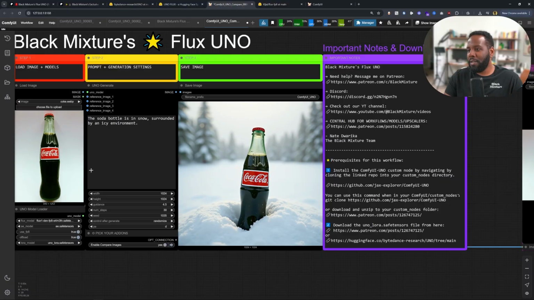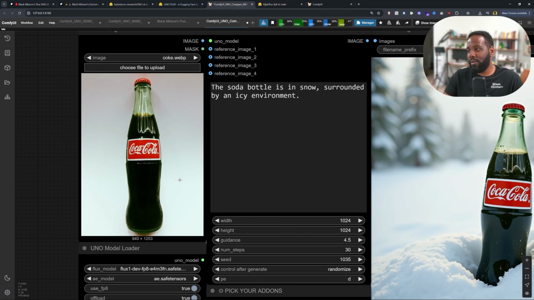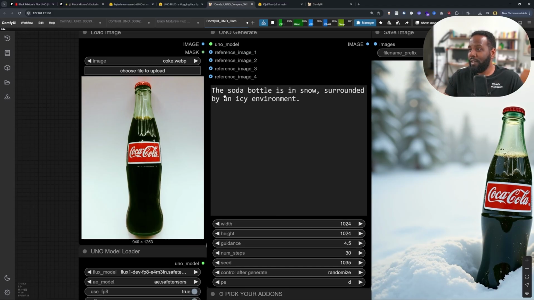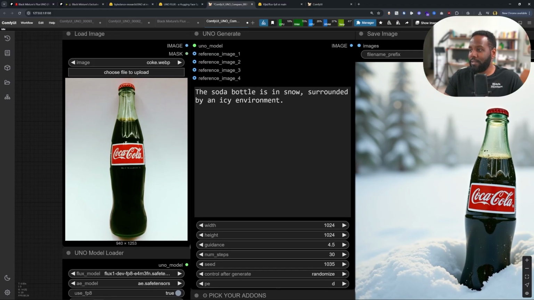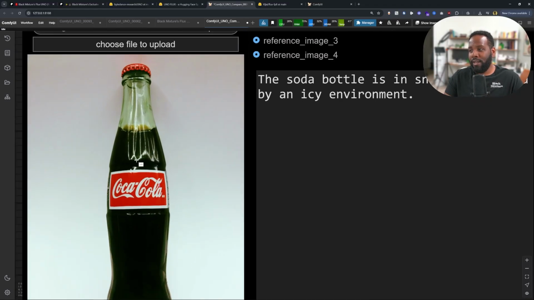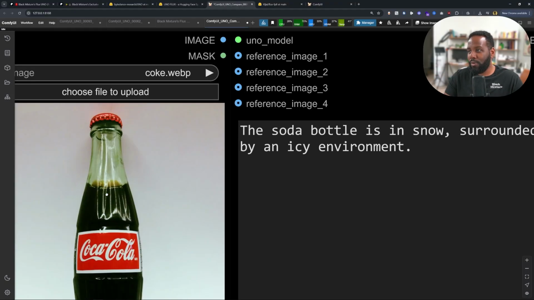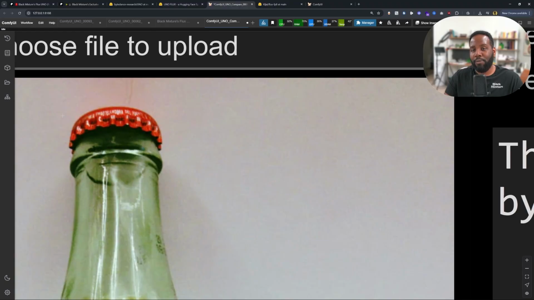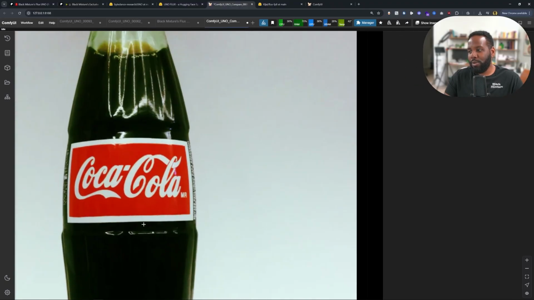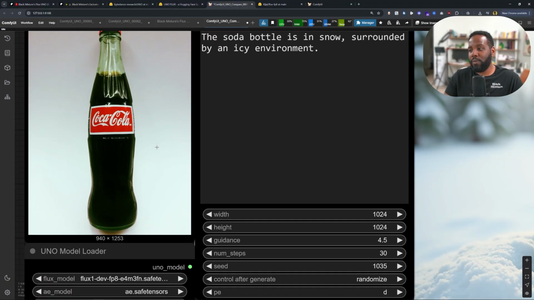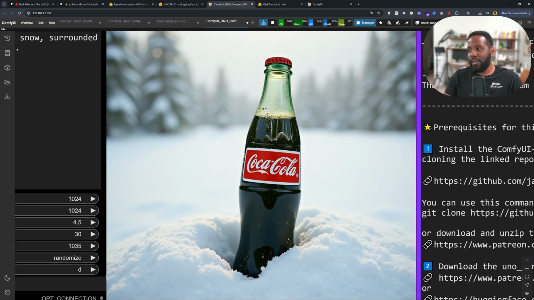Now, moving on, here we have a Coca-Cola bottle. And again, for the prompting, I did not specify Coca-Cola whatsoever. Instead, I just said the soda bottle is in snow surrounded by an icy environment. Now, unlike most Coca-Cola bottles, here we have a glass bottle, one with a specific metal cap, and we have a little bit of an older version of the logo as well. And I think this one knocked it out of the park.